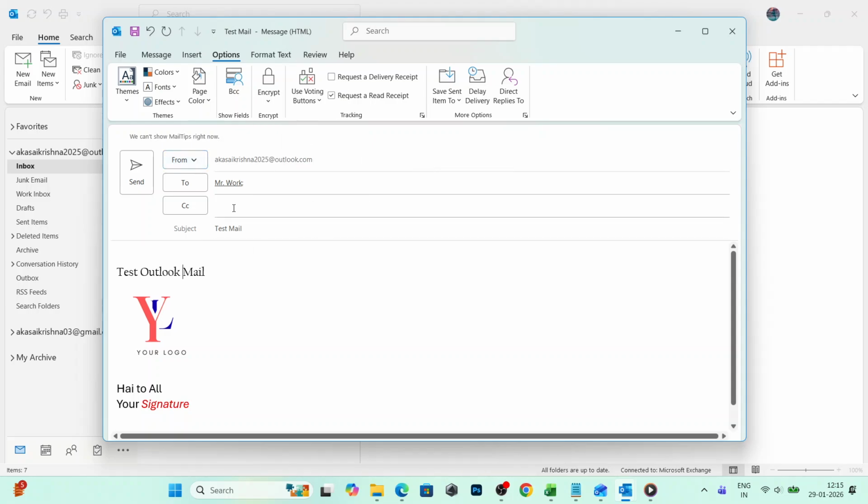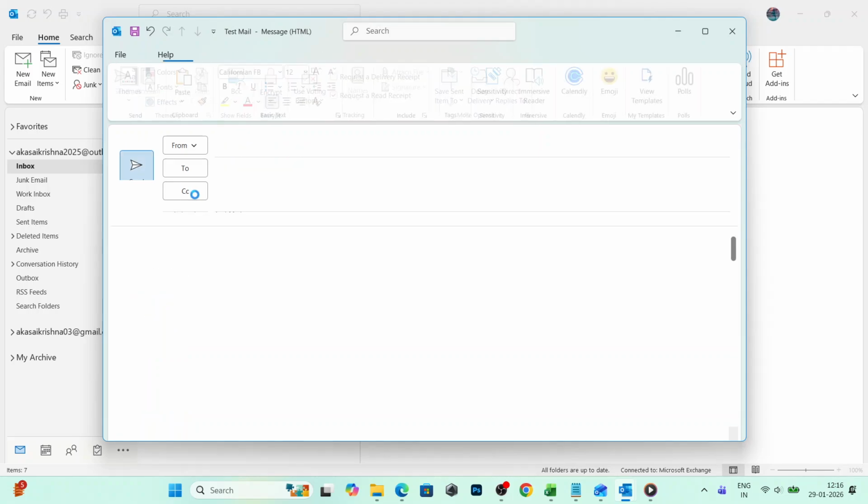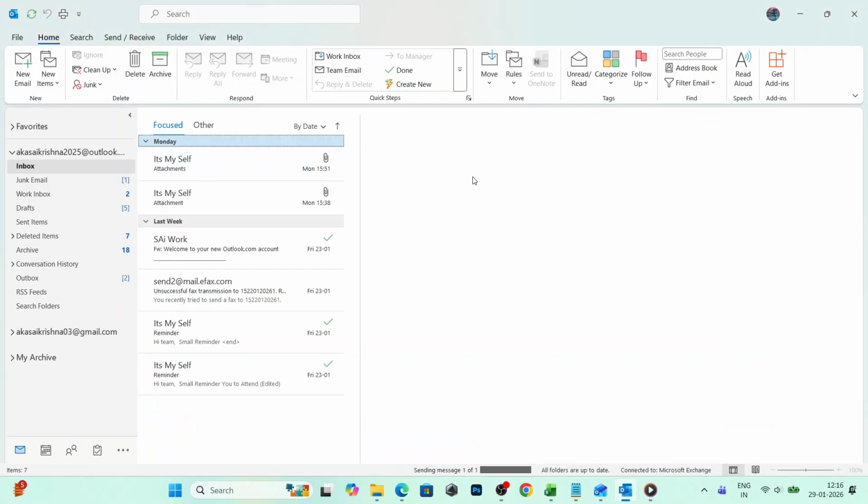Also, remember that encryption protects content in transit and at rest within the supported ecosystem. But it doesn't replace good email practices. Always double-check recipient addresses before sending and keep sensitive details concise and purposeful. That's all it takes to add a strong layer of protection to your Outlook emails.